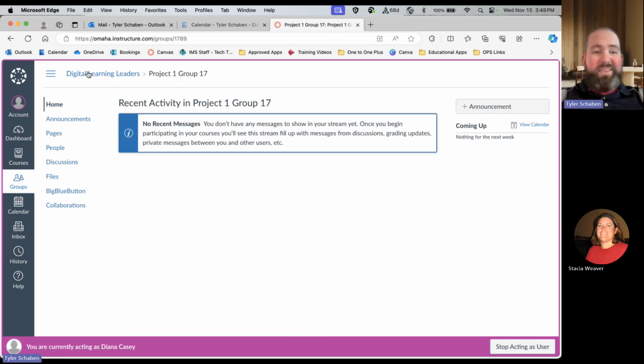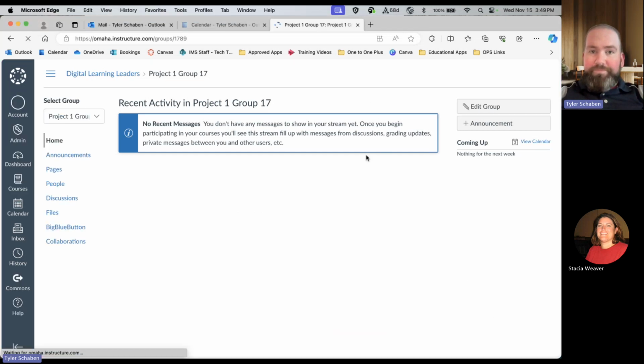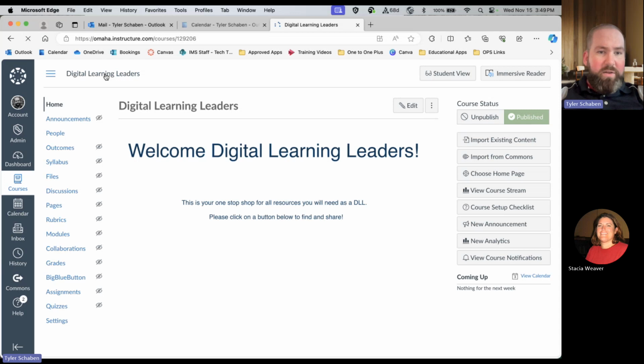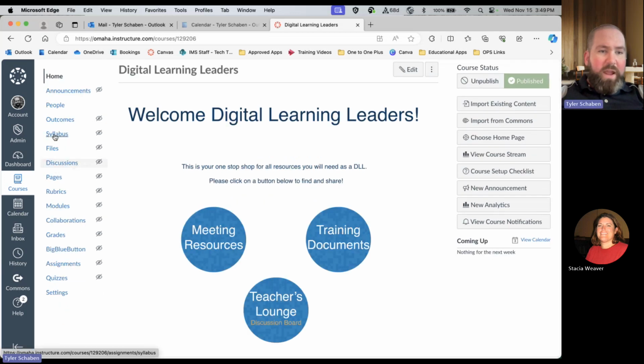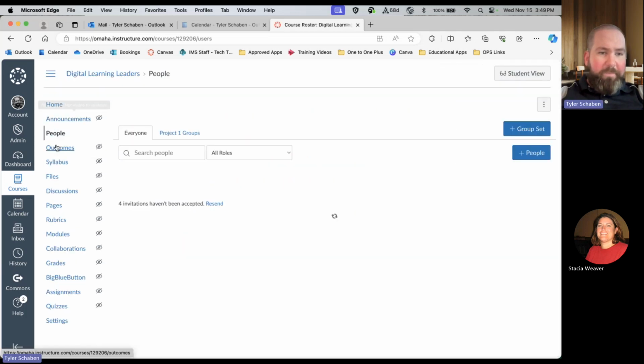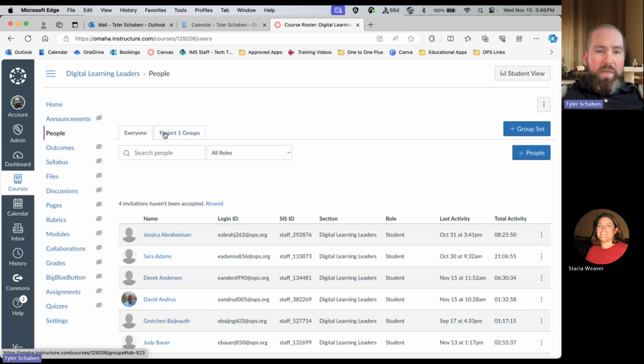How do I actually create these, though, is probably what you're wondering. Fortunately, it's pretty simple. So the way that you would create a group, let me go back to my main course here. The way that you would create a group is by going to People, and then you'll notice that you have your group. I have one group listed up here already, but if I look over here on the side, I have a Group Set button.